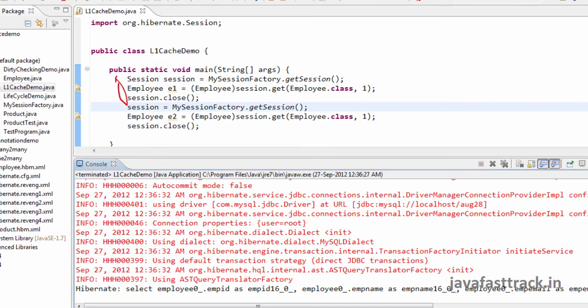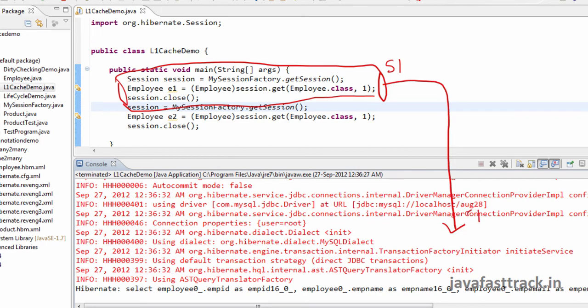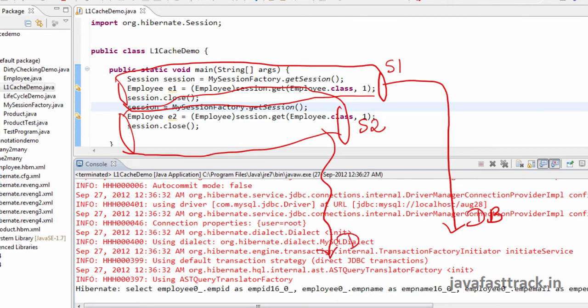This is session 1. Data is retrieved from the database. This data is not available to the second session. So here we have another session, session 2. This also makes a separate call to the database. So no caching across sessions.